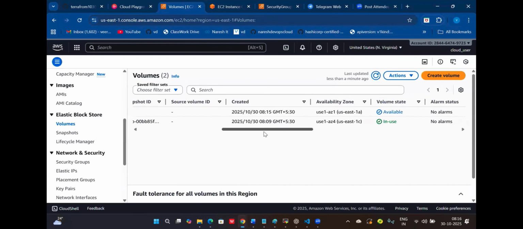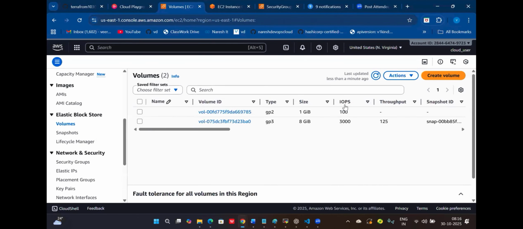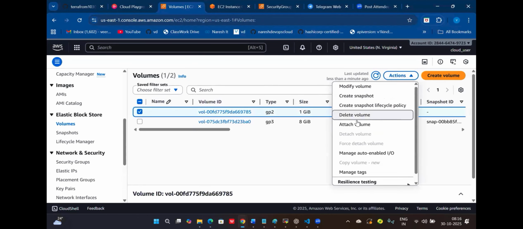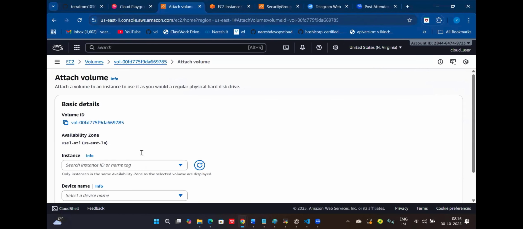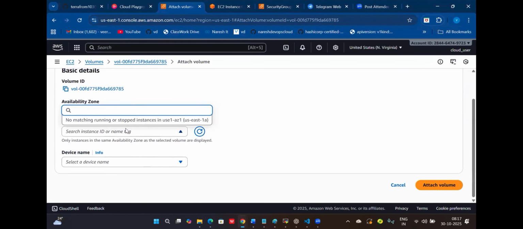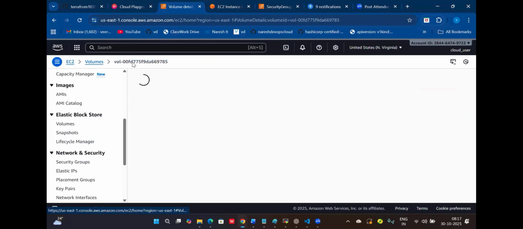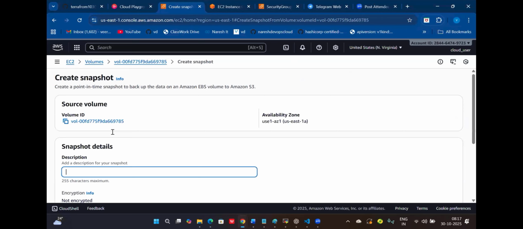Okay. Now this volume is available. So click on it and you can attach the volume to a server. Now you can see I'm unable to fetch the server details. The reason: you have created the volume in the 1A availability zone, but no server is running in 1A. Your server is running in the 1C availability zone. In this case, how to move this volume across AZ? So we can create a snapshot.